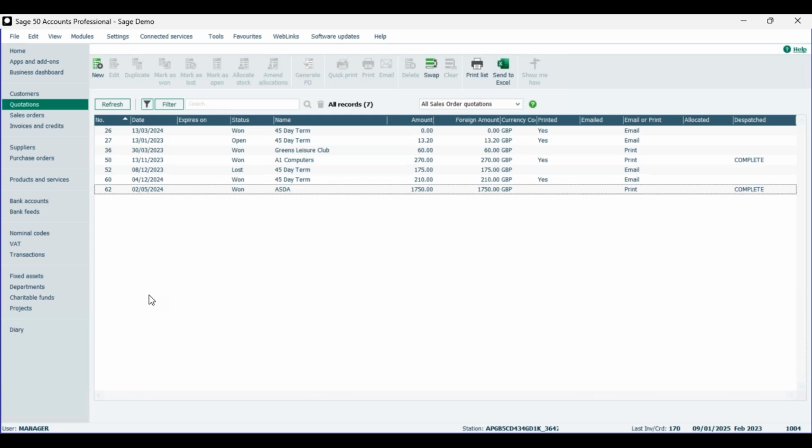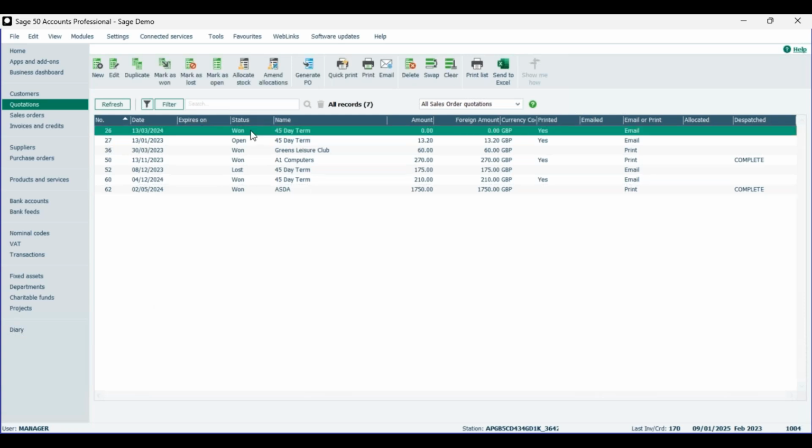Quotations can only be deleted from the quotations module if they're marked as lost. You can't delete them if they're marked as won, because when you mark something as won, it automatically creates the invoice. Bit by bit though, step at a time. First, we'll demonstrate the won. Here we have one that's marked as won. An invoice has been created.